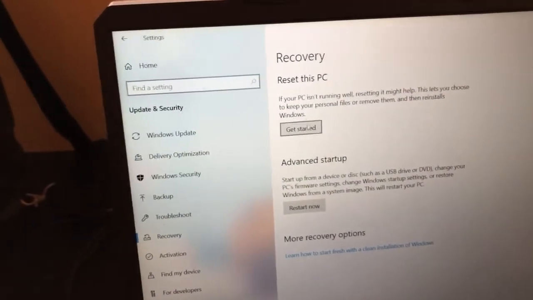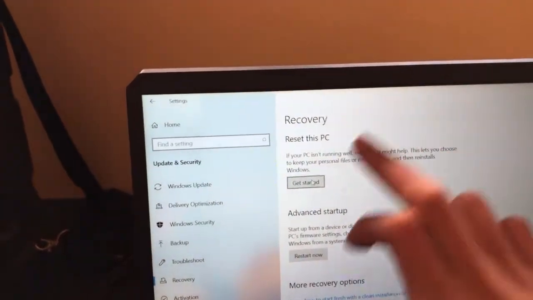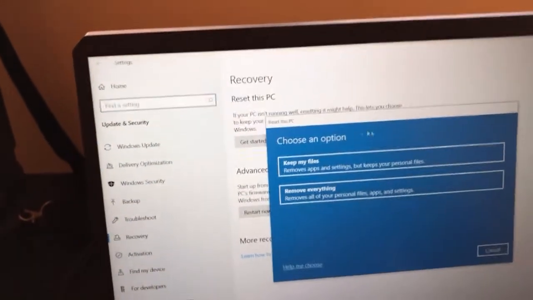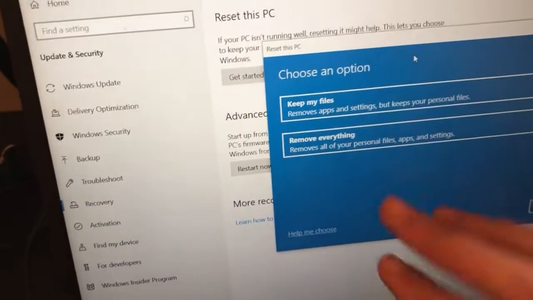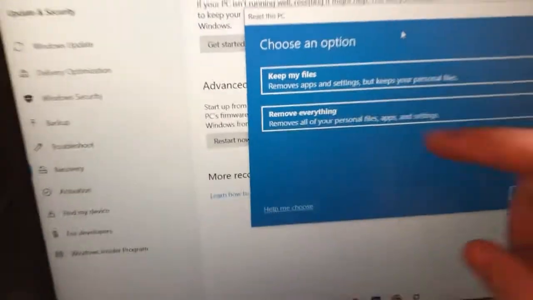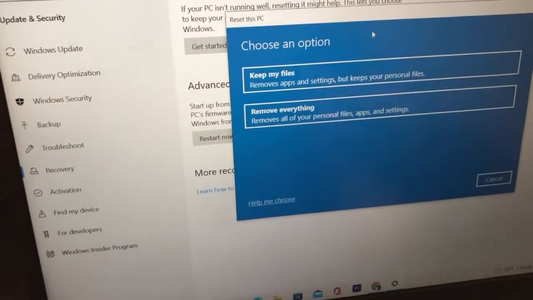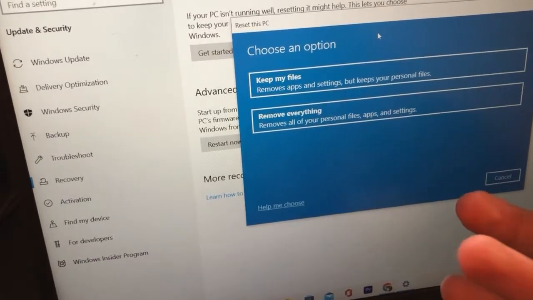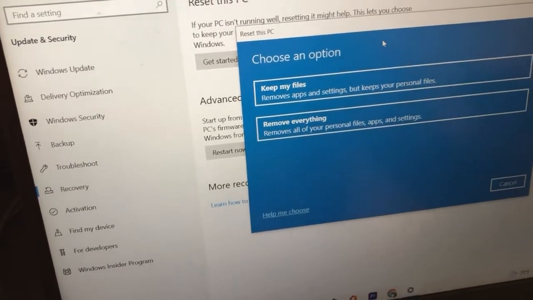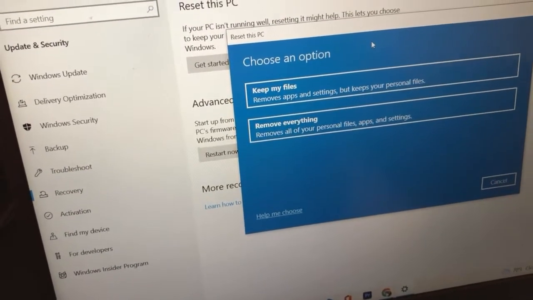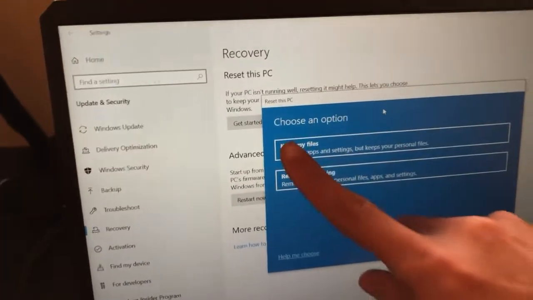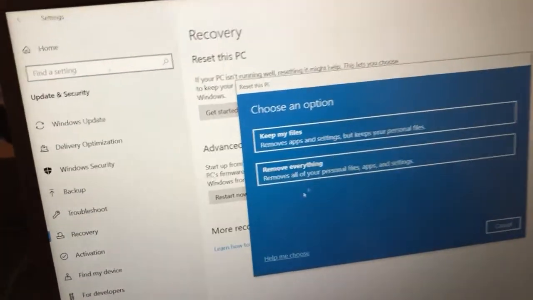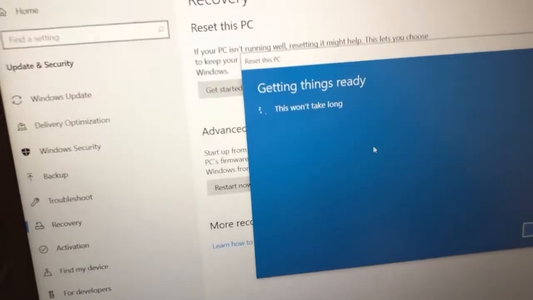Your PC isn't running well, resetting it might help. Just click here if you want to delete everything. Now, if you want to delete everything, click on remove everything. And if you just want to remove settings and apps, but keep your personal files, like videos and photos, you can select the first option. But if you want to remove everything, click on remove everything.